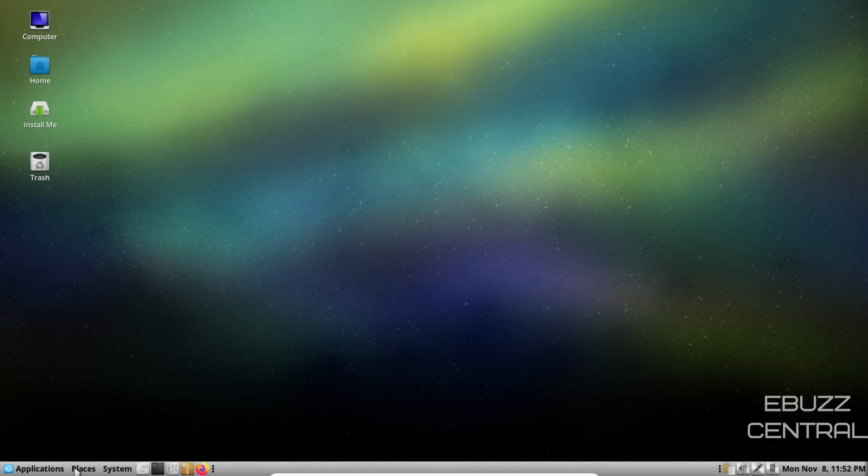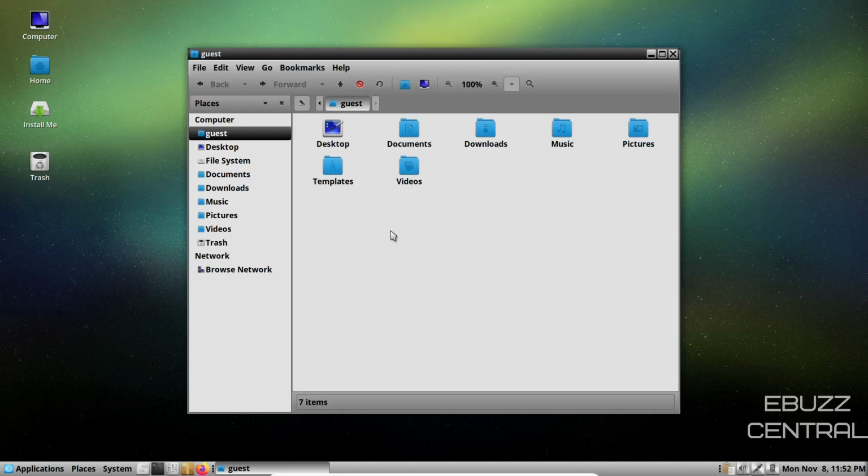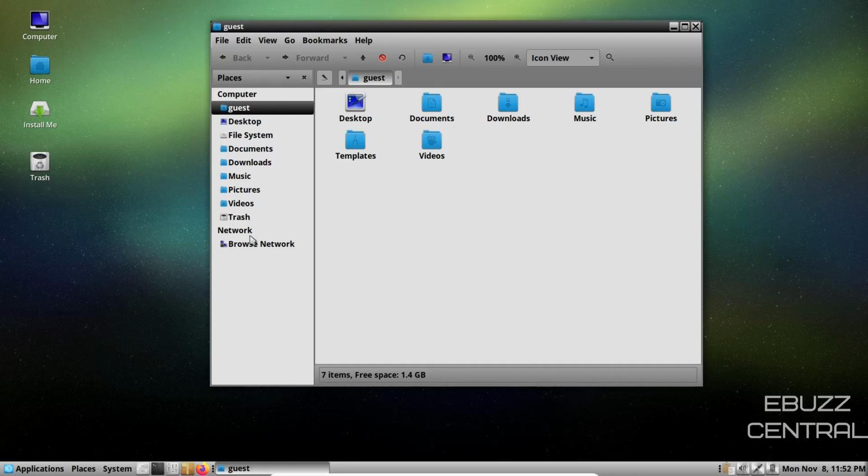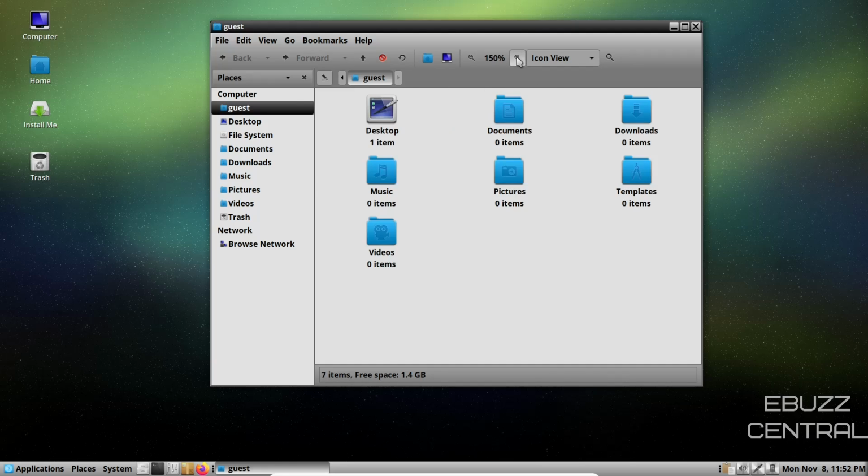You've got applications, places, and system. And then, of course, you've got your file manager. Let's go ahead and open that up. That's Caja File Manager. And if you look at it, it's got the usual suspects over here, and then you've got your home folders right here. You can adjust the size of these folders if you would like. You just click on that, and it takes them as big or as little as you want them to go. Then you have file, edit, view, bookmarks, help.